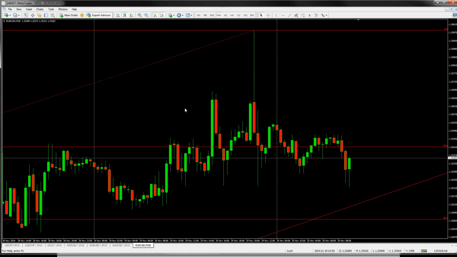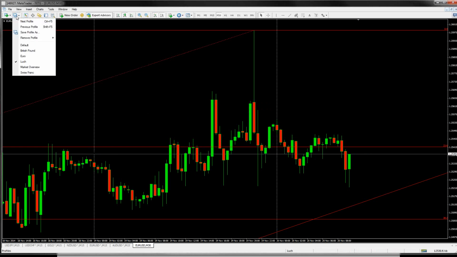So when you reboot the MetaTrader, and if it goes to its default settings, basically all you do is come down here and select the one that you've saved, and you always have the same chart, the same setup on each time you log in. If you want to remove a profile, well, you just remove whichever ones you want.